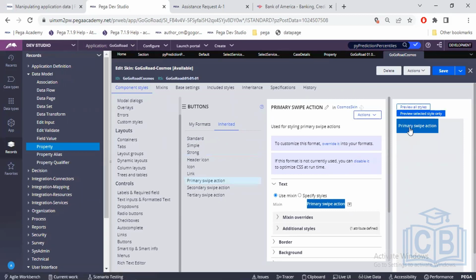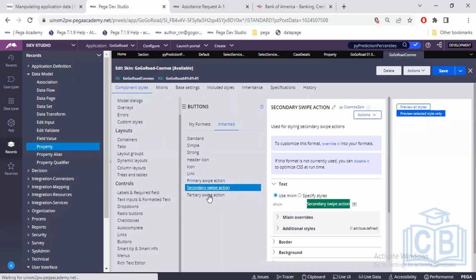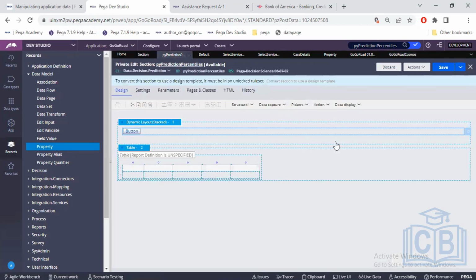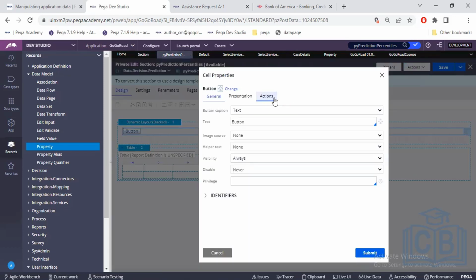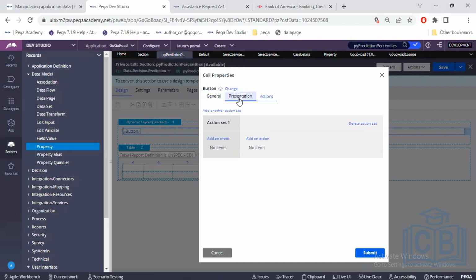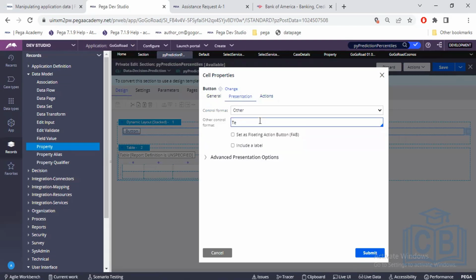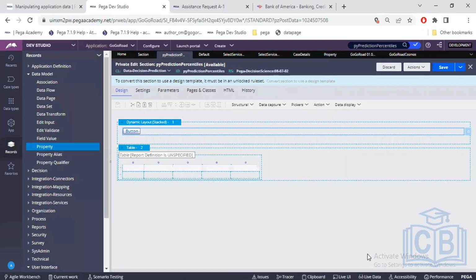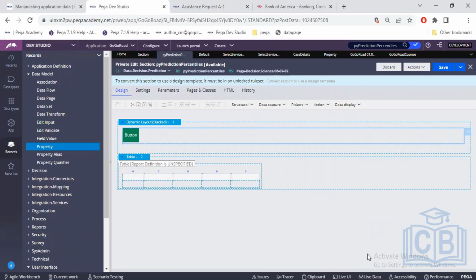Each style will have one different customization. See, this is how this button looks. If you have used this secondary swipe action here in button settings, the button looks in this green color and all. Not here in presentation; if you go here and look here, secondary swipe action, see, it is coming here. If you submit it, only this particular button will look like this. Got it, right?